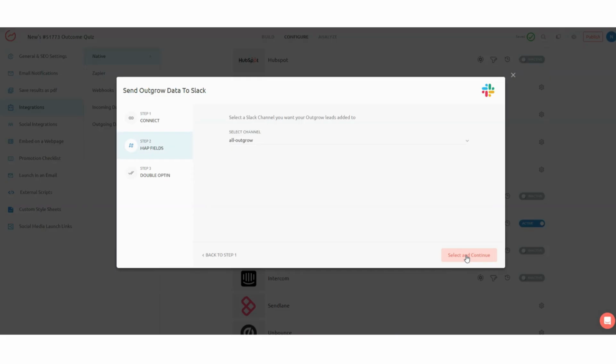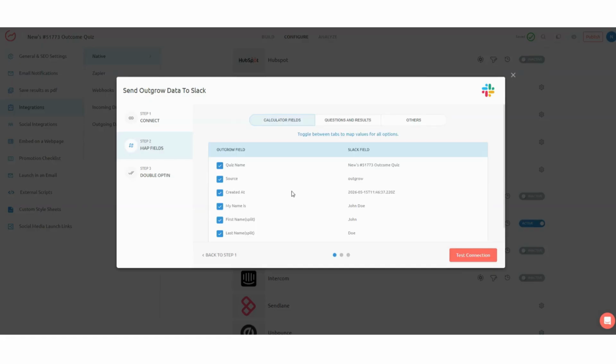Next comes field mapping. This is where you define exactly what information gets sent to Slack. Depending on your plan, you can map basic lead details or go deeper and include responses, scores, and other custom data from your content. Once everything is mapped, go ahead and test the connection.